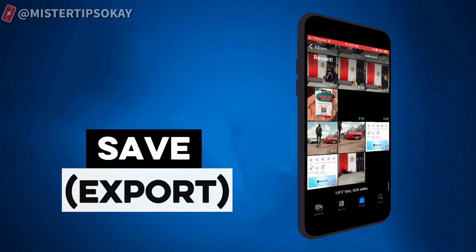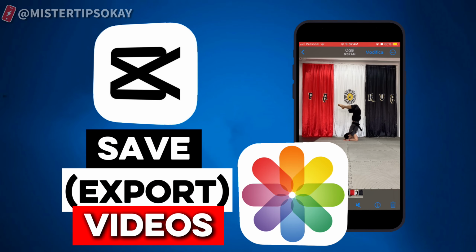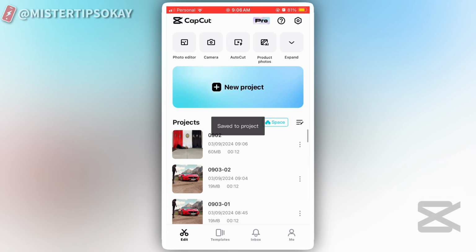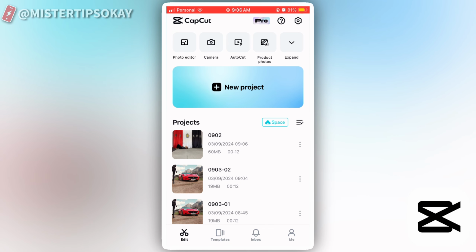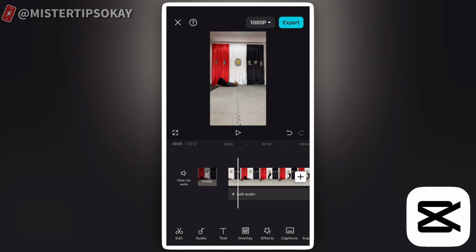In this video, we will learn how to save or export your edited videos from CapCut to your photo gallery on your phone. CapCut is a very popular video editing app, and saving videos is quite simple. I'm gonna quickly create and edit a simple video which I will then save to my gallery. There are two ways to save your videos.